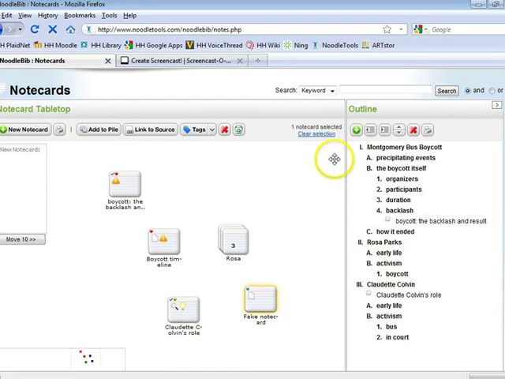Now I want to search my tags because that's the point of having tags. So let's go up here to search and select tag. Now I only want note cards that are about activists. So I'm going to type in activist because I know that's the tag I used.